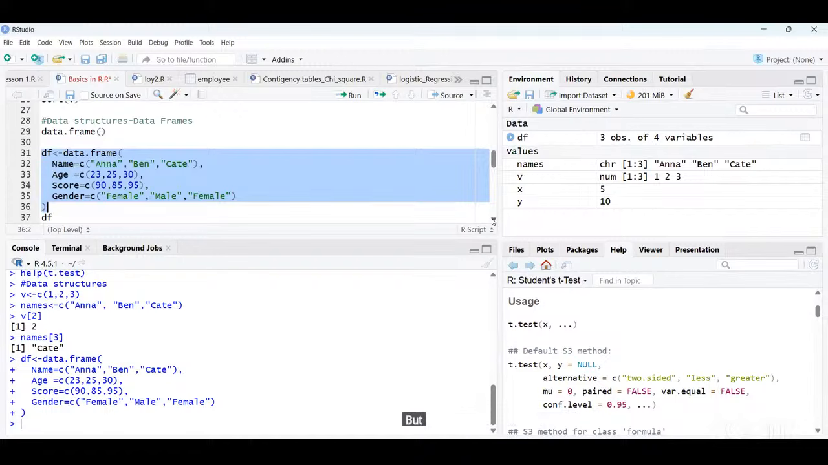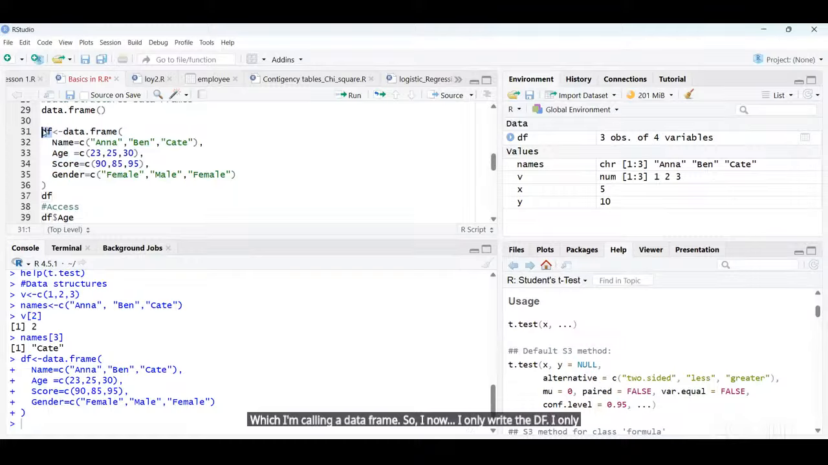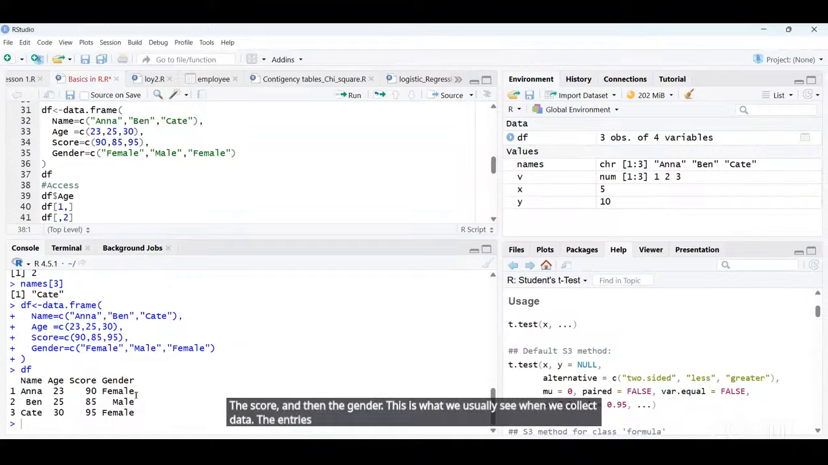But maybe I want to see how this data set looks like, which I'm calling a data frame. So I only write the DF, the name that I proposed. I write it after, and then I run. Now, when I come down to the R console, I'm able to see the names, their respective age, the score, and then the gender. This is what we usually see when we collect data, the entries as rows and then the columns.